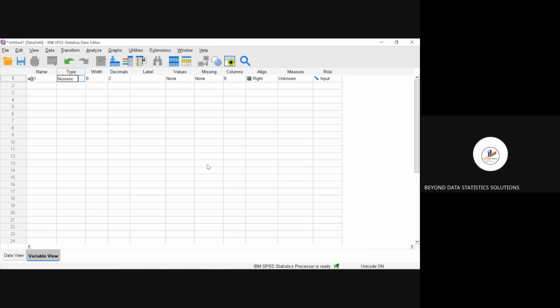The second thing is the type. So just write correctly, name, type it correctly to gender.